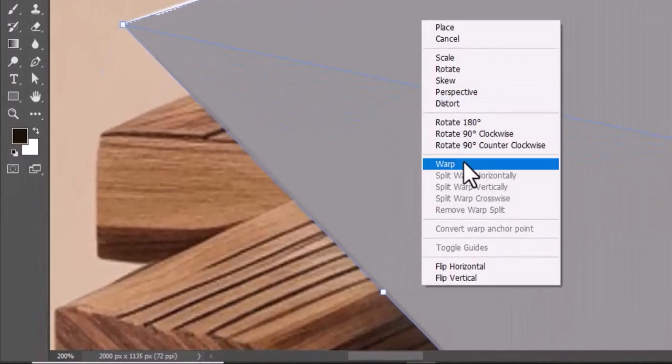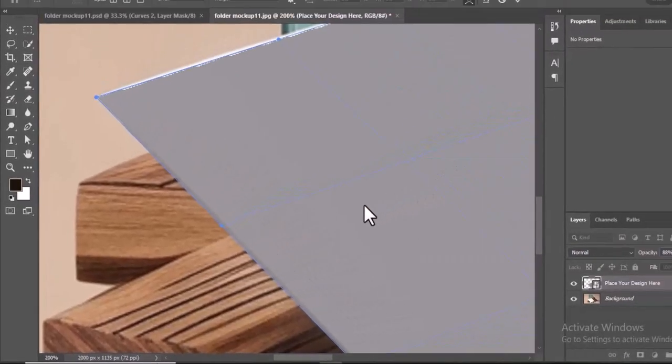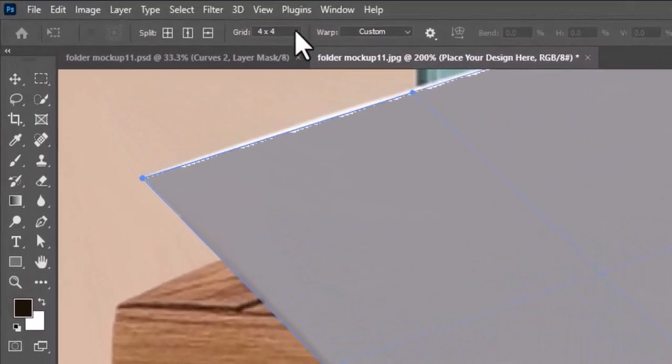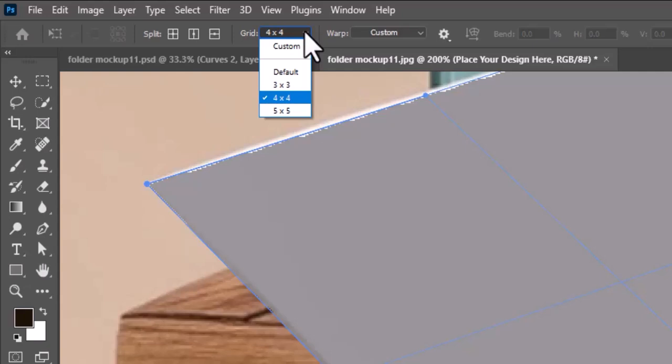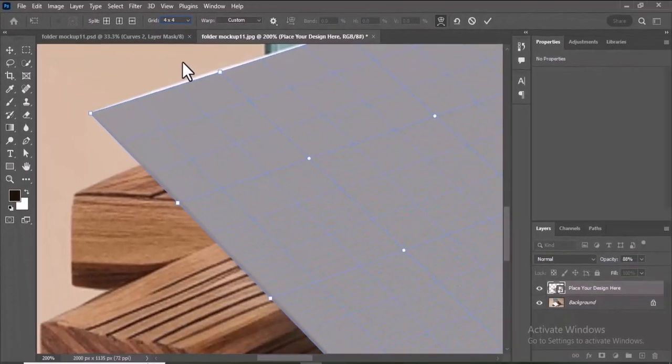Right-click on the Smart Object and select Warp. Use the Warp option to adjust the placement and fit of the Smart Object onto the folder precisely. For better control, use a 4x4 grid, which divides the area into smaller sections and helps you achieve a more accurate and even alignment.